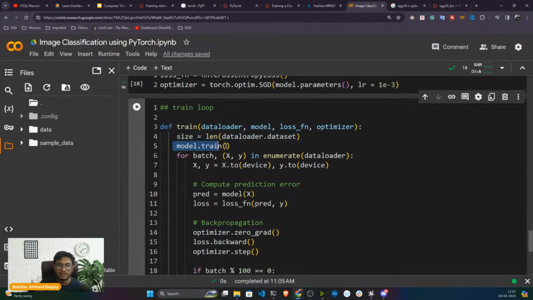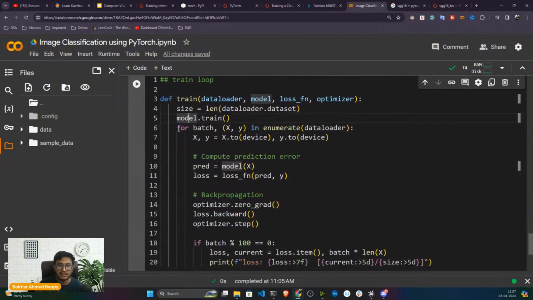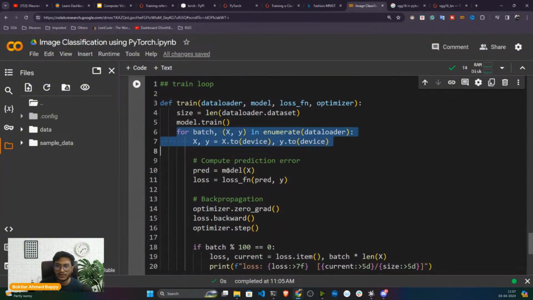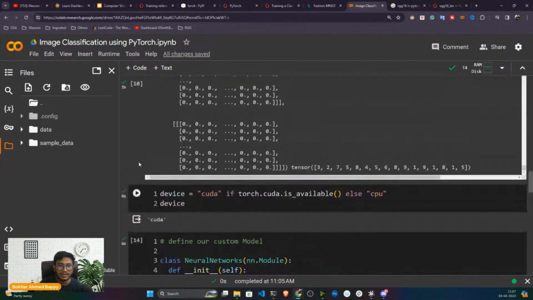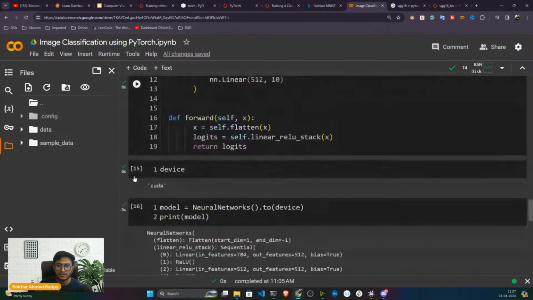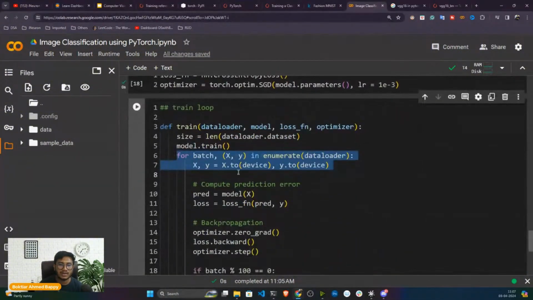Then after that, it will tell the model I want to train the model, that's why I'm writing model.train. After that, I'm taking the batches, that means the data. I think I already showed you, if you perform a for loop on top of the data, it will give you this particular data, that means the tensor value. It will give you the image and the label. After that, I'm loading it to the device, that means in the CUDA.